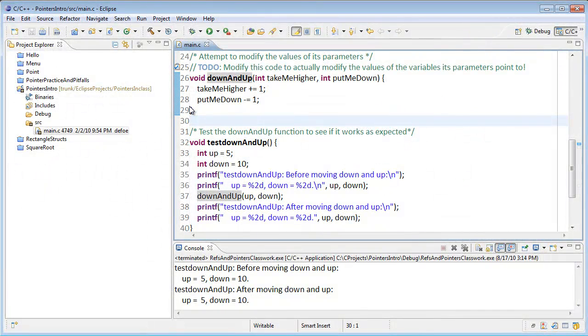So we saw that the problem was that we're changing the copies of these values stored in take me higher and put me down instead of changing the original values stored in the variables up and down. So what we need to do is instead of passing the values, we need to pass pointers to the values. So let's change this code to fix that problem.